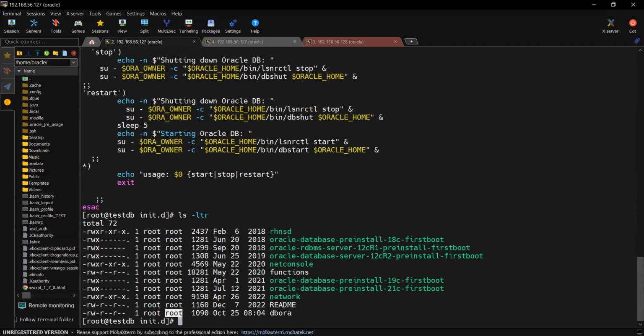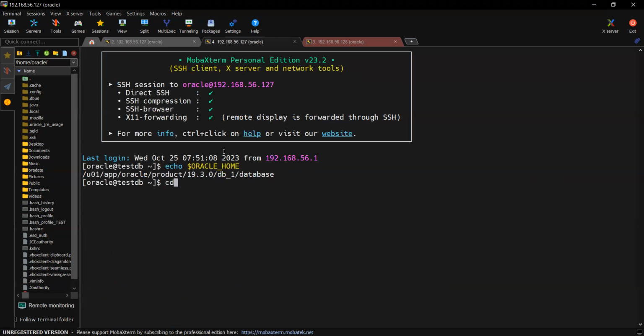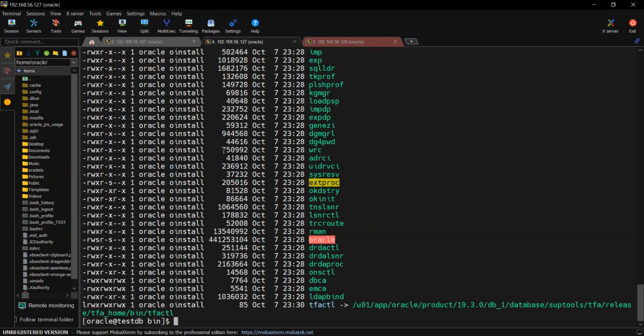Okay, the file we have created. Why this file is required: if you reboot your server, the database should start automatically and your listener should start automatically. This will read the db shutdown commands. In the Oracle home bin location, we have all these scripts. If you want to see it, I'll show you. CD. We are using shutdown and startup commands, right? Those commands also read this only.